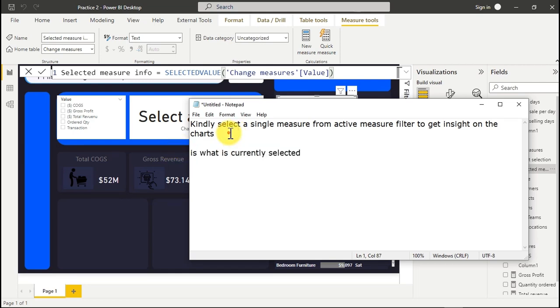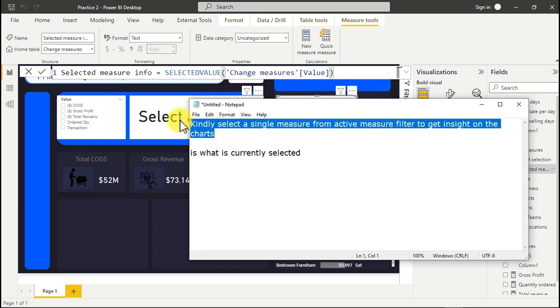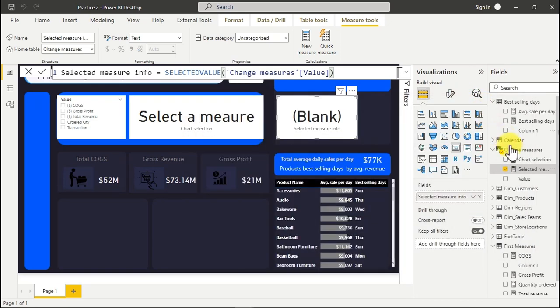All right, first of all, I'm going to copy this, Ctrl C to copy it. I want to come right here and make sure you are still within the change measure table. That is where we're going to have it. And I want to go right and insert a new measure.